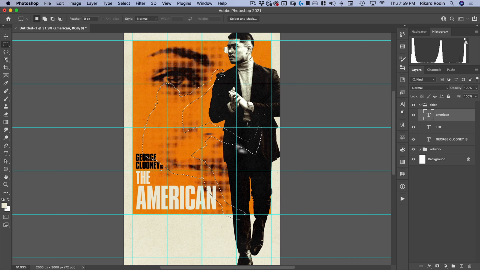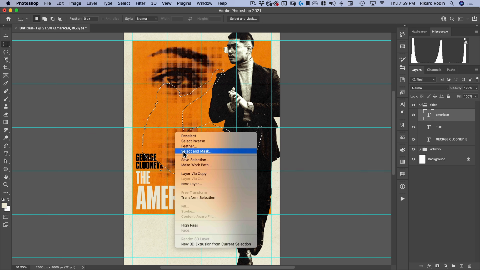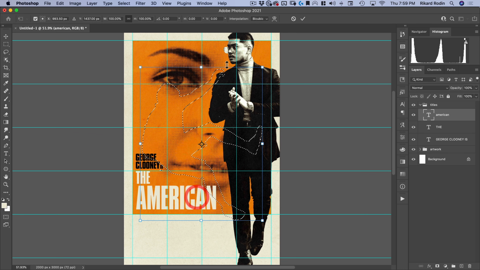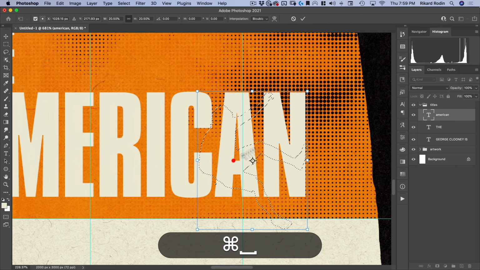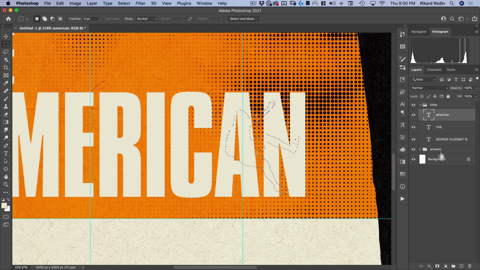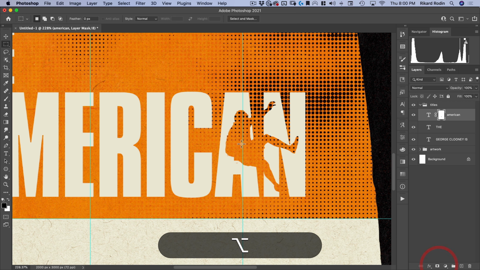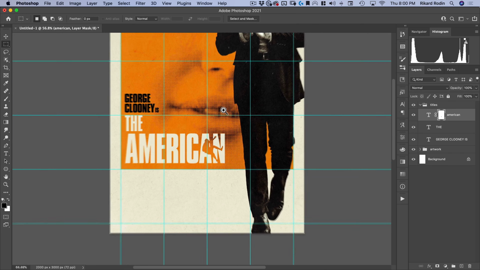And then we can right mouse click, go Transform Selection. We're just going to make this smaller, move it over here, to about right there. And then holding down Option, I'm going to click on the mask. That'll cut him out. And I think that looks pretty darn good.